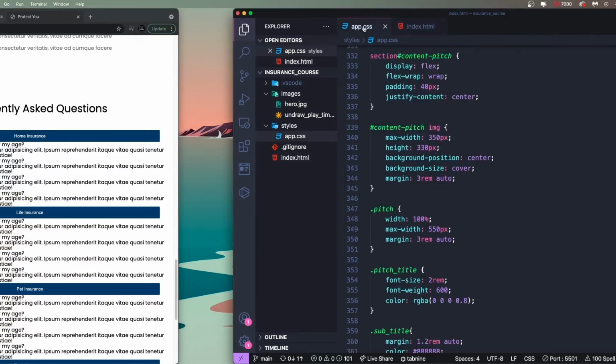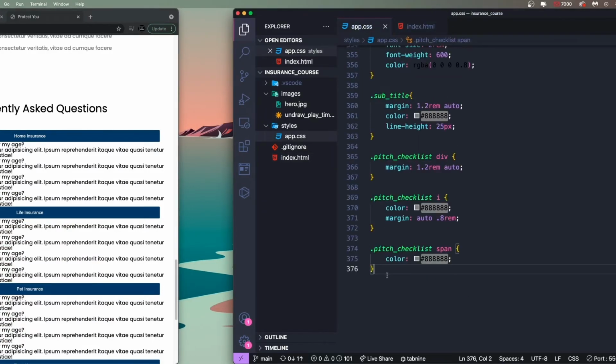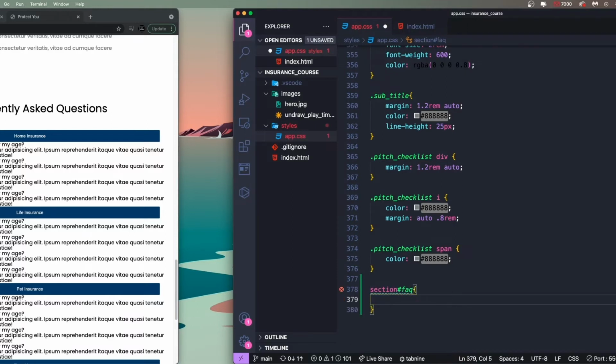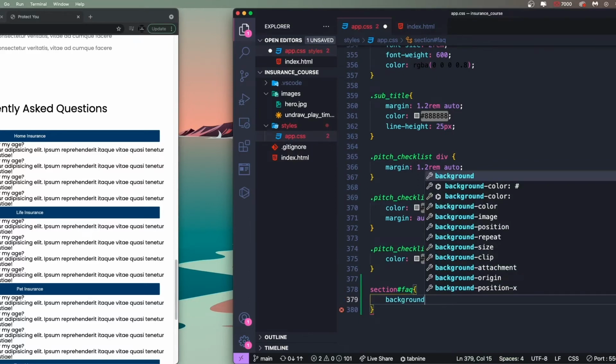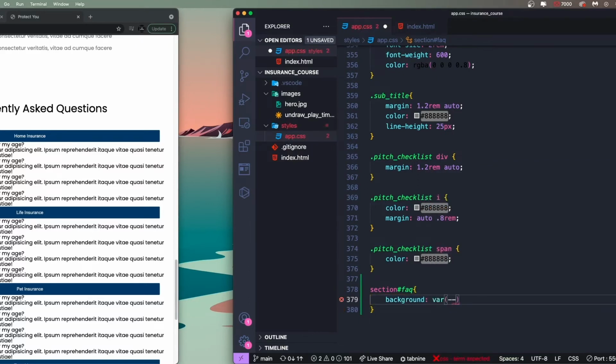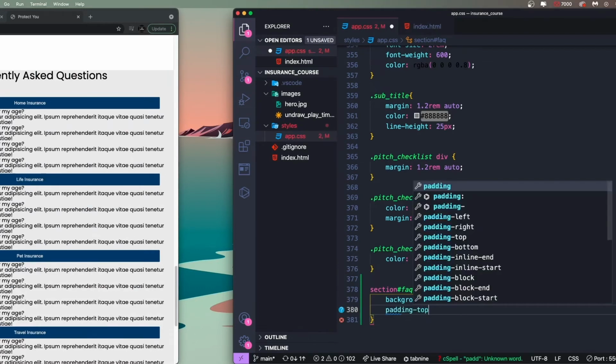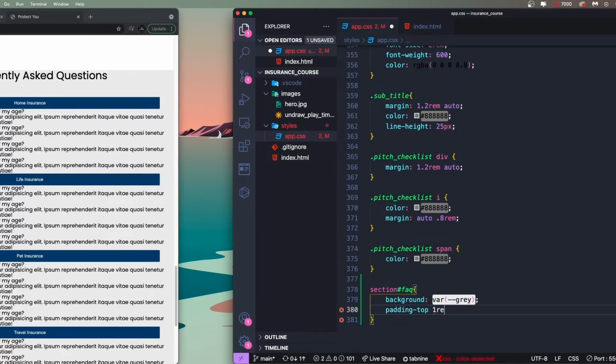Let's go to our CSS file, scroll all the way down to the bottom, and then we want to just start styling our stuff. So let's do a section. Remember how we did last time, section, and then we want to get the ID of FAQ. And here we're going to do a background. Give it a background of var. Let's make it gray, just like that. Cool. Now with that, we're also going to do a padding top of 1 rem.